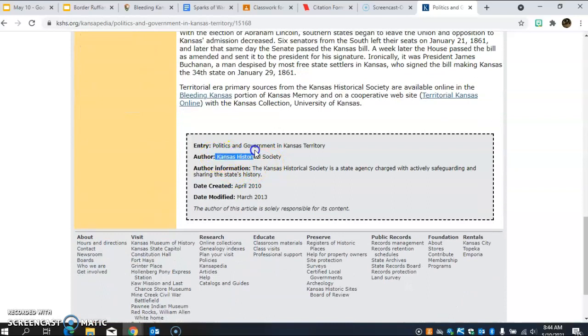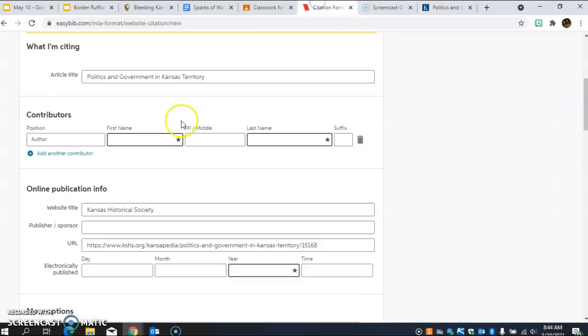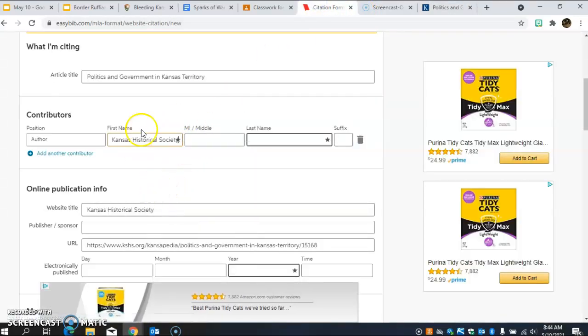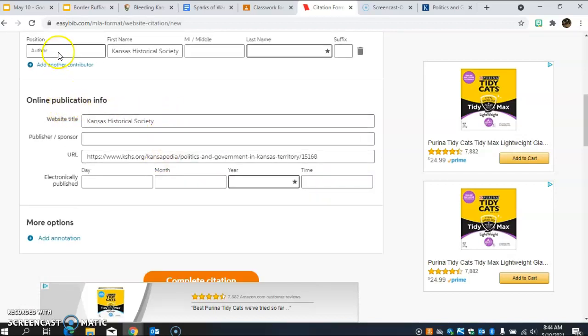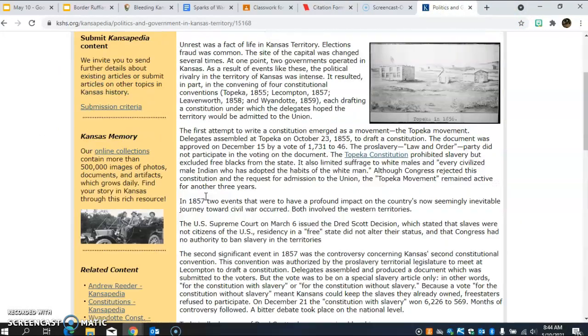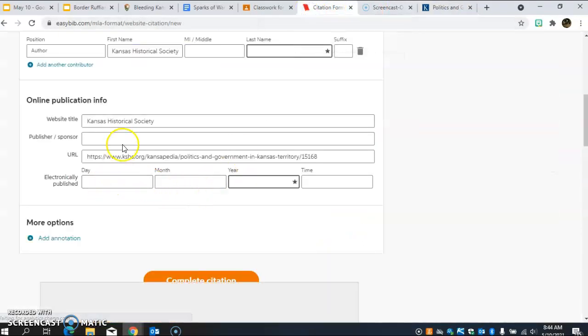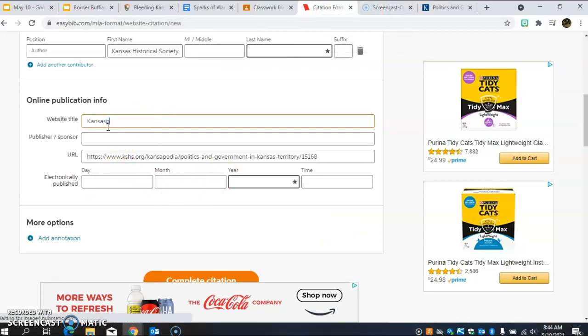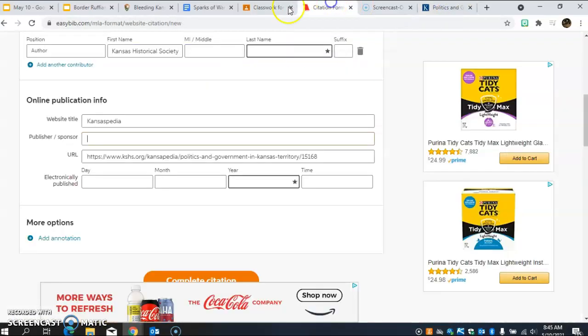Look, it says right here, author is Kansas Historical Society. We're going to copy that. We're going to just paste that right in here as the first name. Since they don't technically have a first name, last name, we'll just put Kansas Historical Society. The website title, okay, so this is important why we look over things. Website title is actually going to be Kansaspedia. So we'll go back, we'll go into here, and we'll change this to Kansaspedia. The publisher sponsor, that's the Kansas Historical Society.